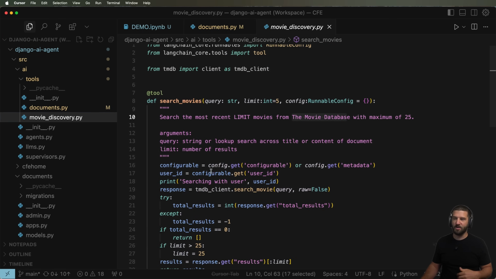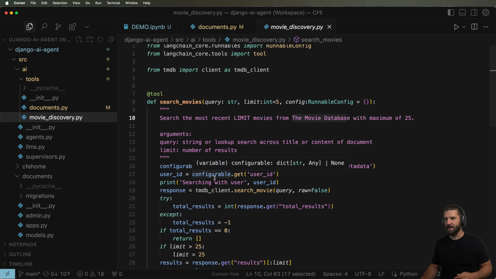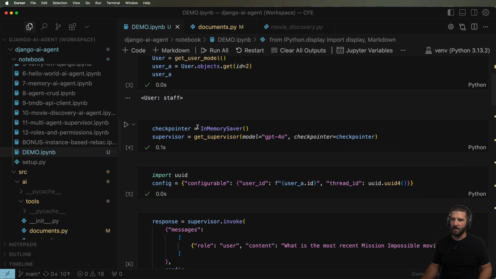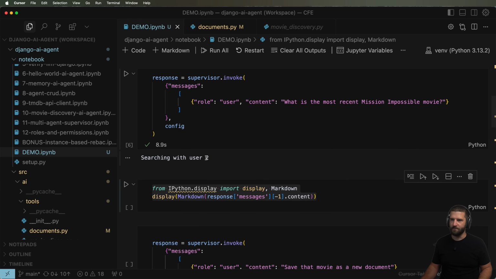Now, whether or not you're going to use this practically is one thing, but the other thing is we see this print statement of searching with user and the user ID, which is this right here. So it quite literally called that tool and it did so on its own. I didn't ask it to do it. I used natural language and it went ahead and called that third-party REST API service on its own because of that agent and the supervisor, which is super cool.